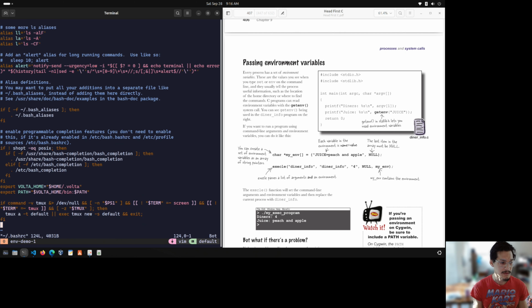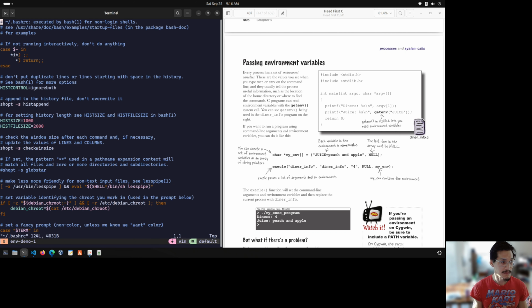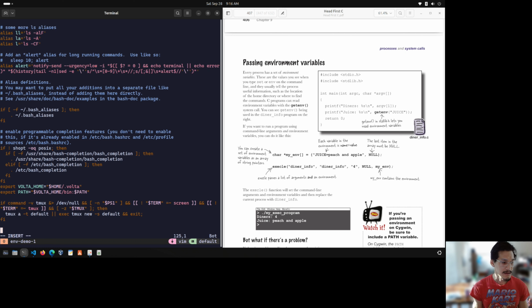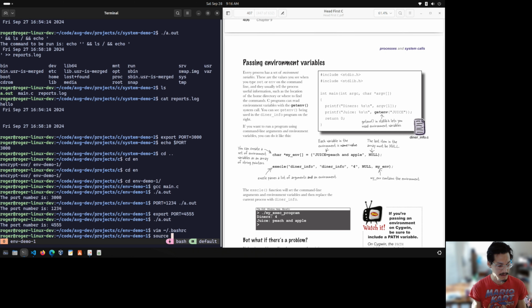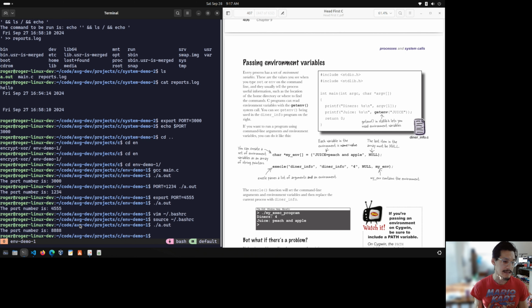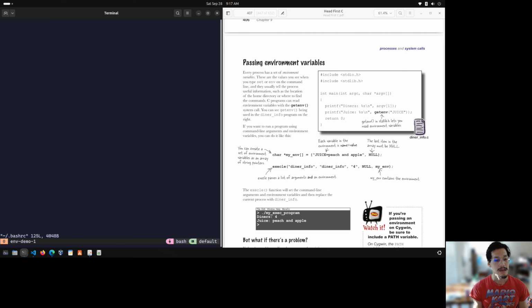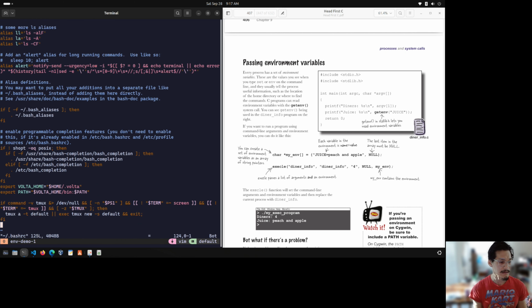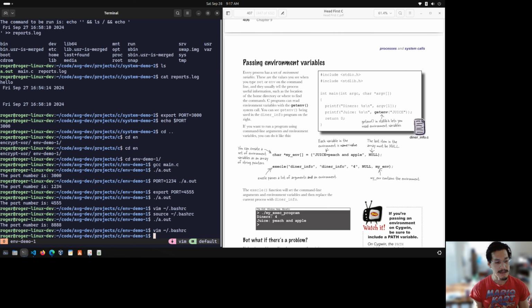Let's just do maybe all the way down here. Then we'll do something like export port equals 8888. And then we can source bashrc, and then we can do a.out, and we'll have 8888. So many ways you can do this actually. But yeah, I just wanted to call out that it's not just limited to exec, getenv is something that's general you can do for your programs.